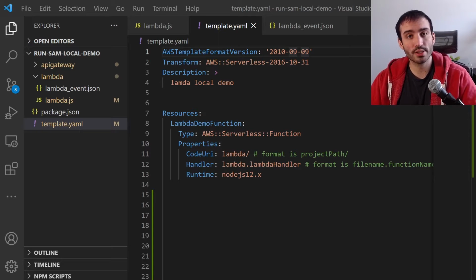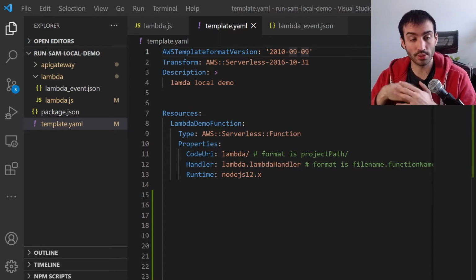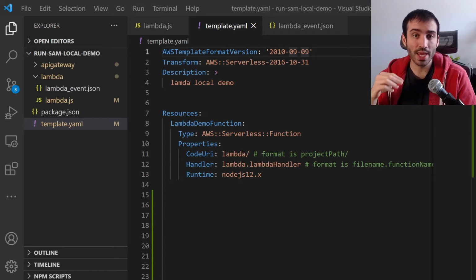So the mechanism that we're going to use to do this is a tool called SAM, which stands for Serverless Application Model. It's a command line tool that you can use to basically run these functions locally. And the tool uses Docker in the background, so it spins up a Docker container.